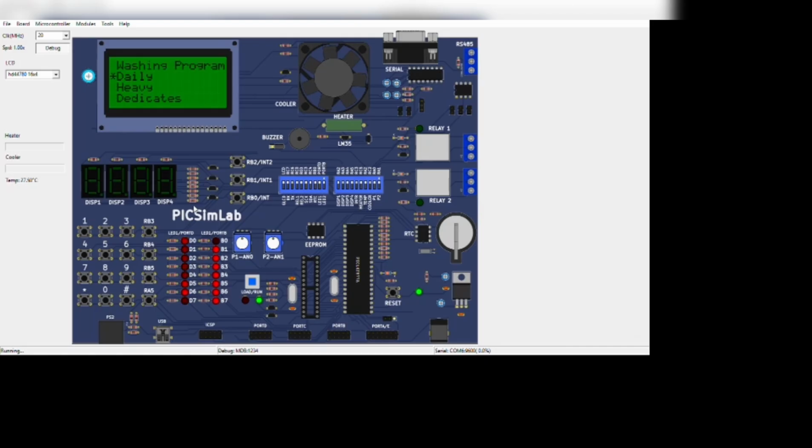Then it will go to the washing program screen. We have 12 programs. I will scroll down one by one. You can see that when switch 4 is pressed with a short press, it should scroll down. Here we have daily.